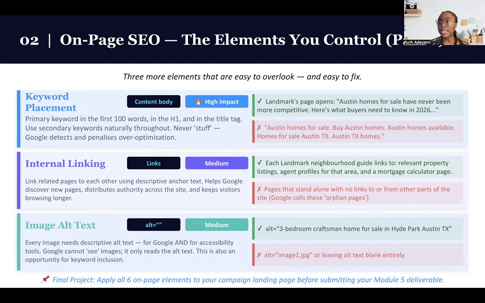Also, internal linking. Now, for the blog post that you're going to be creating for the campaign, you will not have a website to work with. So most likely you won't have internal linking, and that's okay. But you could give me a mock-up of internal linking by linking to something. You could even link to other sources. That's fine for the sake of your project.